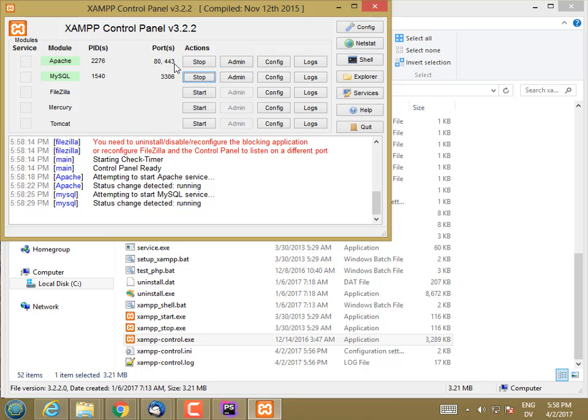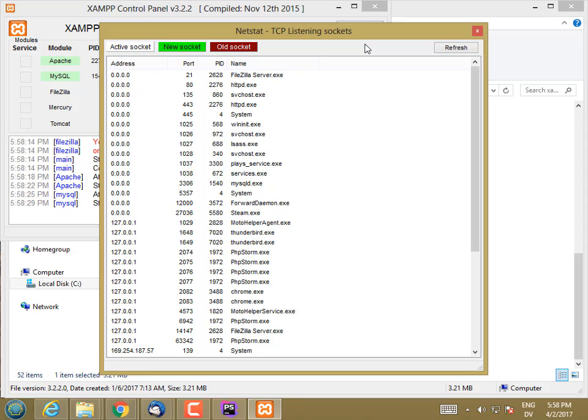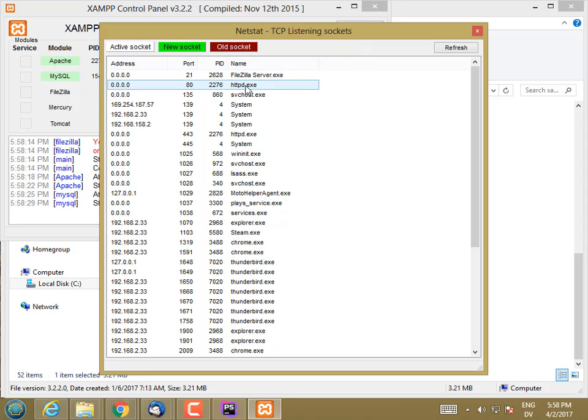If it doesn't start up and you don't have it running already, then look at netstat, which will show you what's running on port 80. HTTPD is Apache, so that's okay. And 443 is HTTPD, which is Apache, which is okay. So this may give you some indication of what's already running that has these ports bound. Let me know if you have trouble getting it started.